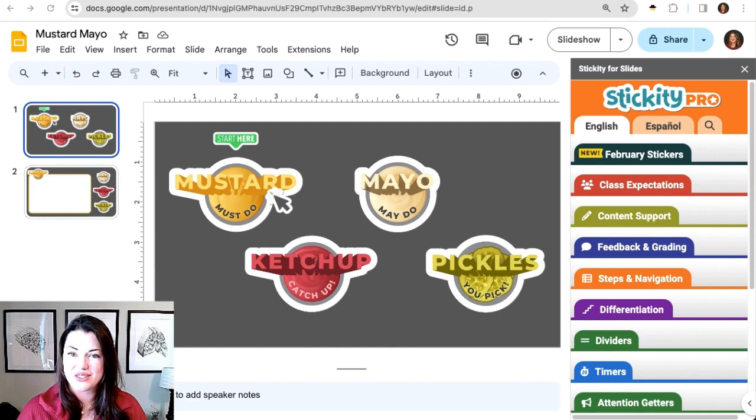What you may do, so something that you can do, maybe this is an extension or something that's differentiated in some way. So mayo is may do. Ketchup, this is where we might put extra work for if students are missing assignments or something like that. And then pickles, you pick, so maybe this is something a little bit more fun like a game or kind of a side project, side activity, whatever.